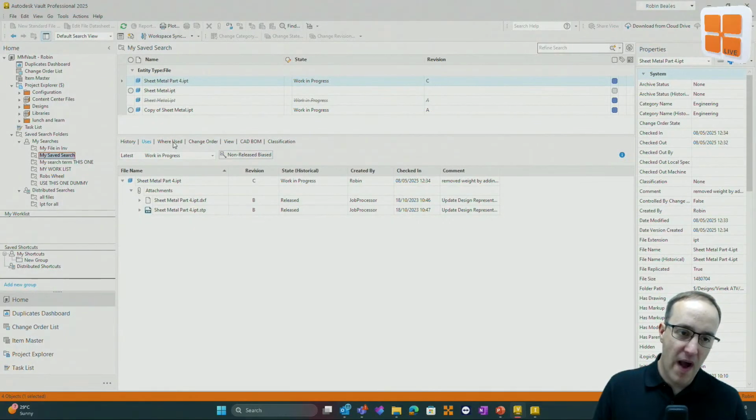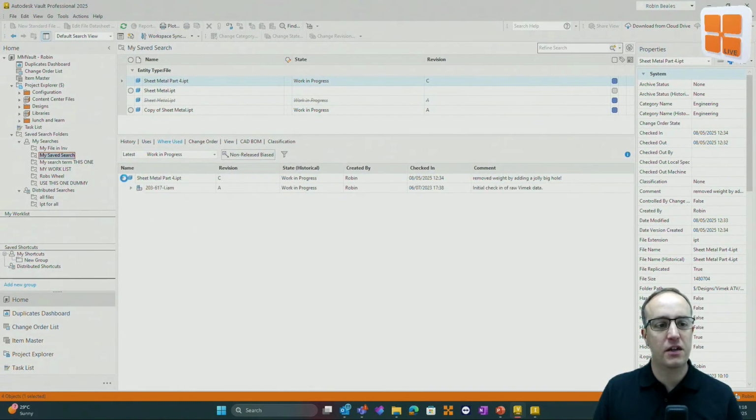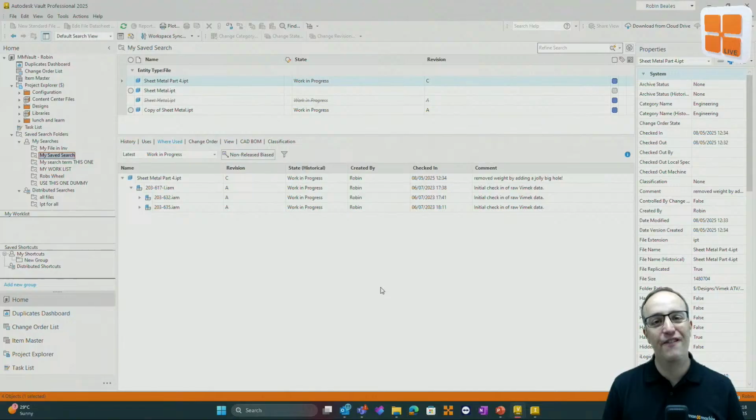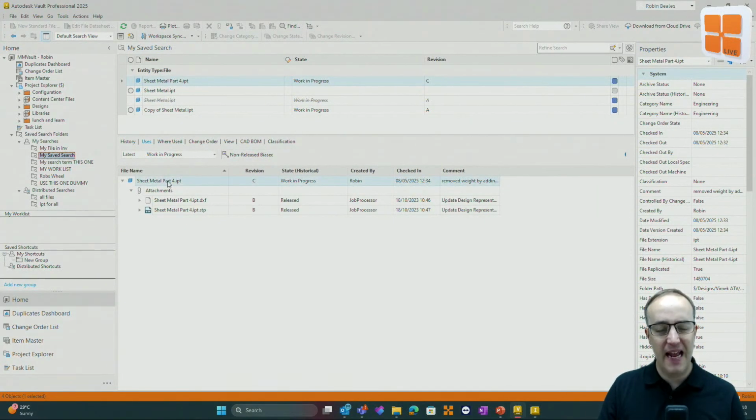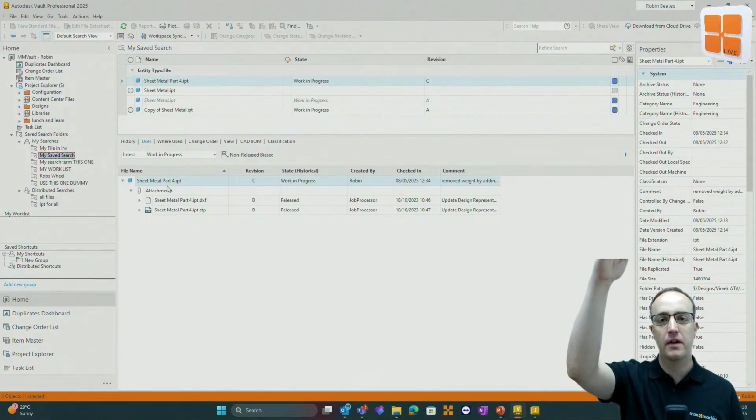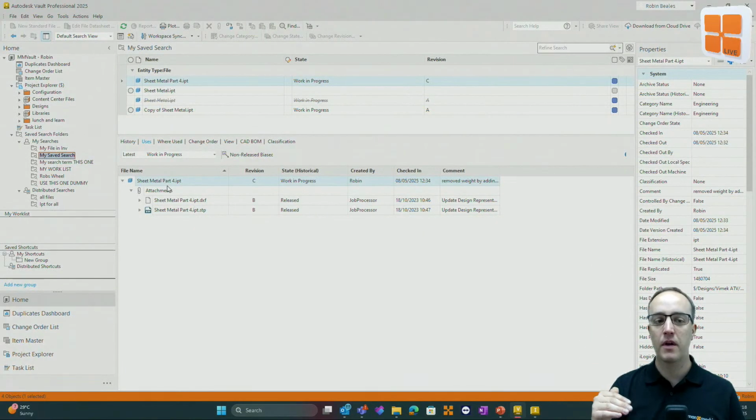We can go and look at Where Used, which again shows us direct links between different files inside of the Vault. Think parents and children. So in this case, the Uses tab treats the current selected file as the parent, and it looks for any children that are used within this file. In this case, the DXF and the STEP cannot exist without the part. They are children of the part.